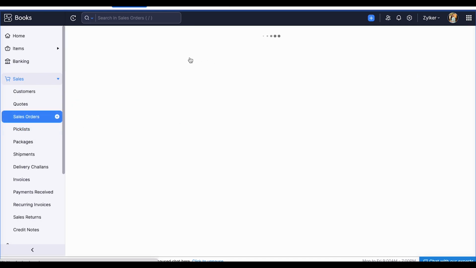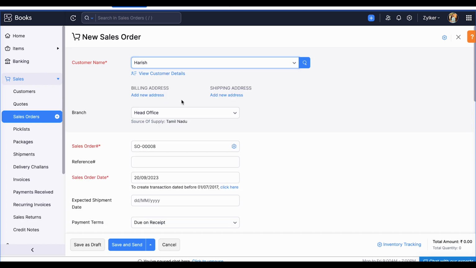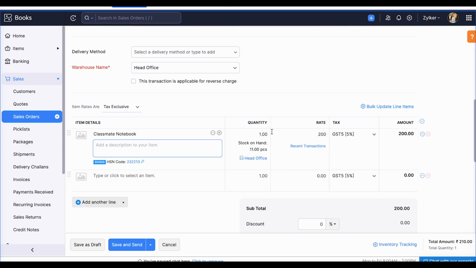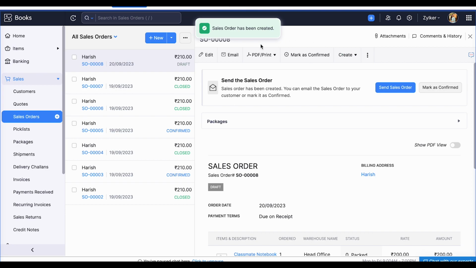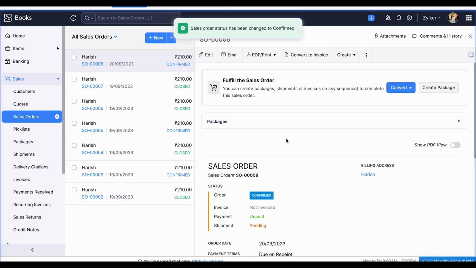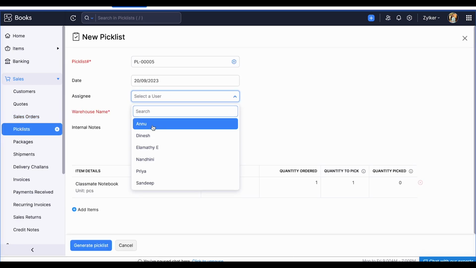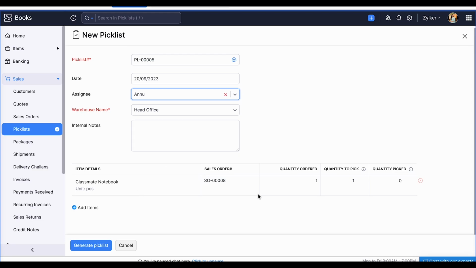Let me just create a sales order for you. So this customer has placed an order in my organization for the particular item called classmate notebook. He has confirmed the sales order also. Once it is confirmed, now I need to pick this from my warehouse to send it to the customer. For that, I am creating a pick list. I assign an internal user from my organization to pick this item. I can add any internal notes if required and I can generate the pick list.